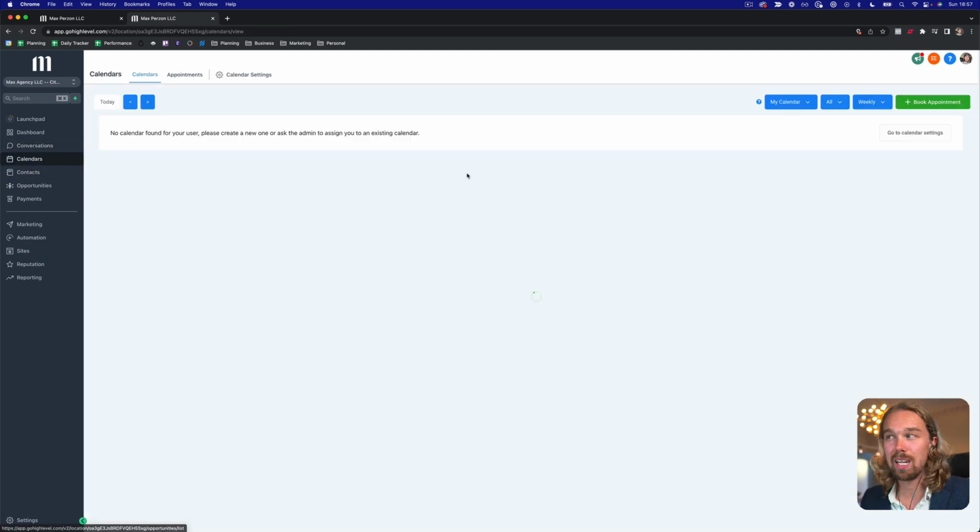Then calendars, here you will see your connected calendar that we're going to connect. So you can see where you have your booked appointments. In my opinion, honestly, I never check this tab. I just check my Google Calendar, but you can connect it into here as well.